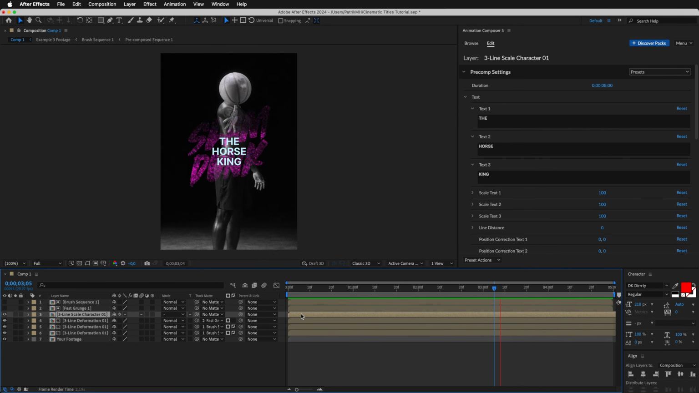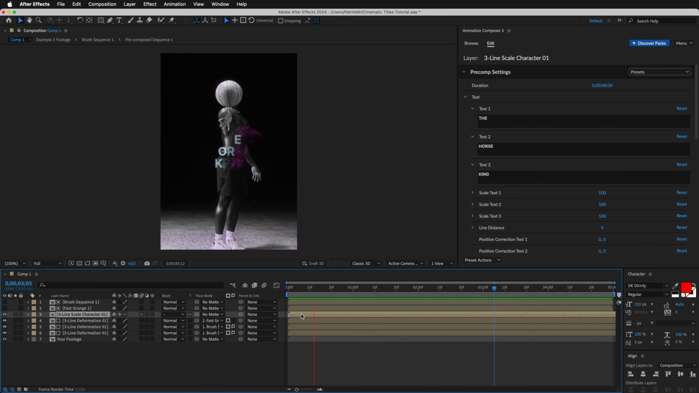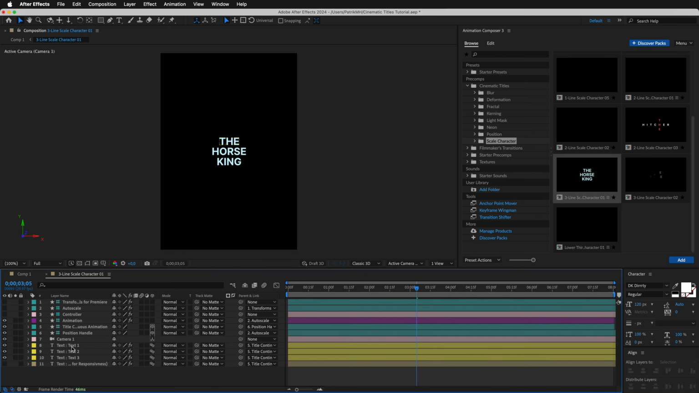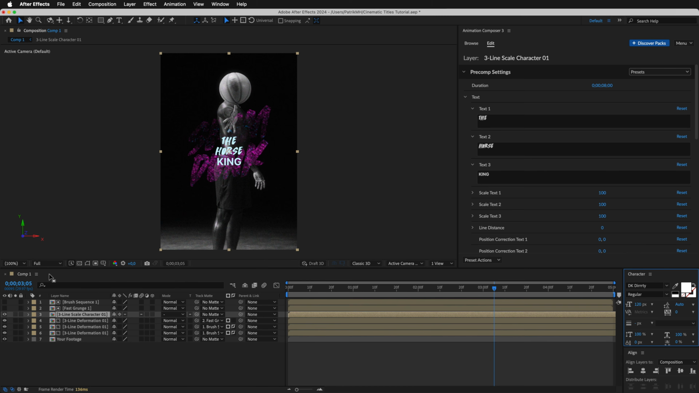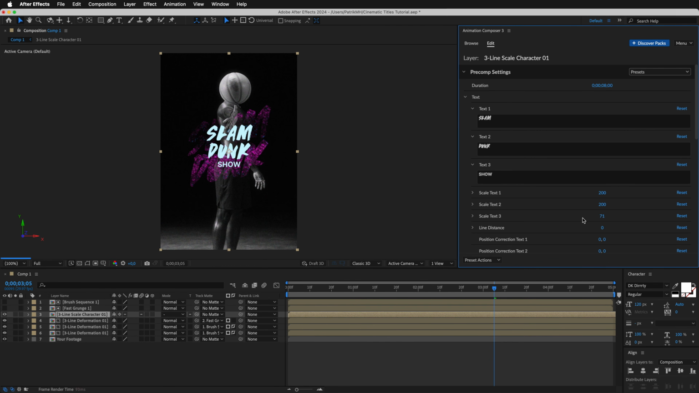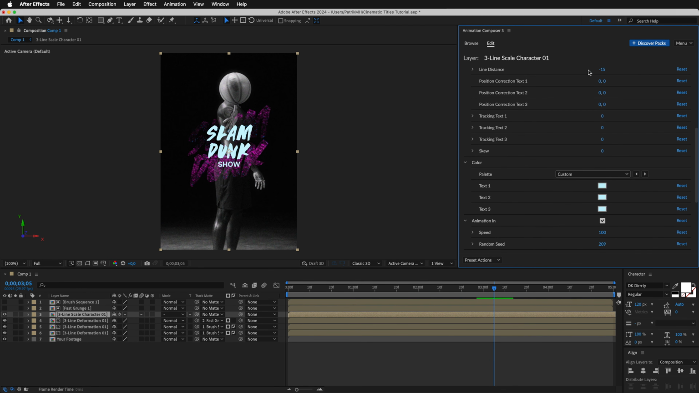We'll be making similar customizations to this title as we did to the other ones, but the animation will be different. You know the drill by now. Change the font. Change the text to Slam Dunk Show. Set the scale of the first 2 text layers to 200 and the third one to 70. Adjust the line distance and tracking. Change color to white.